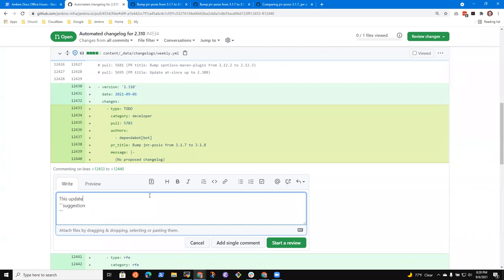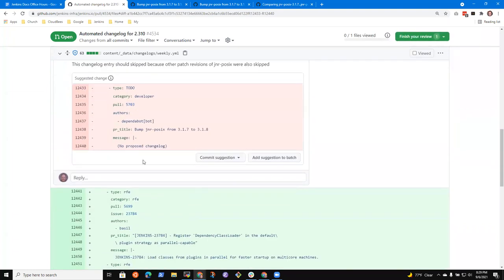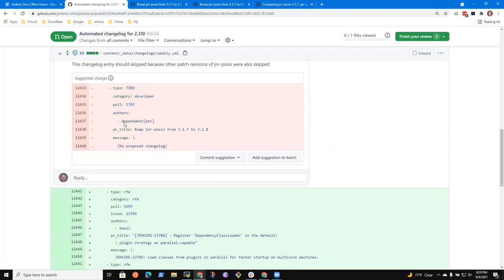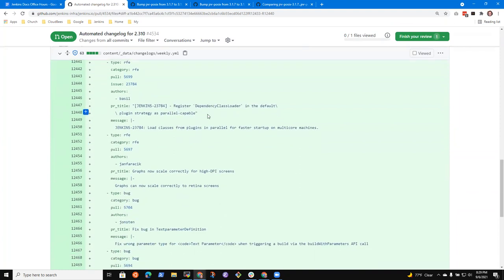This changelog entry should be skipped because other patch revisions of JNR POSIX were also skipped. So here we are saying, hey, this is our review. We're going to suggest that this should be deleted, but the suggestion for the deletion won't actually be honored here. The only way it will be deleted is if it's processed again and the skip changelog is honored. Oh, makes sense. Got it. Okay. So now let's continue though, because there's more for us to review.